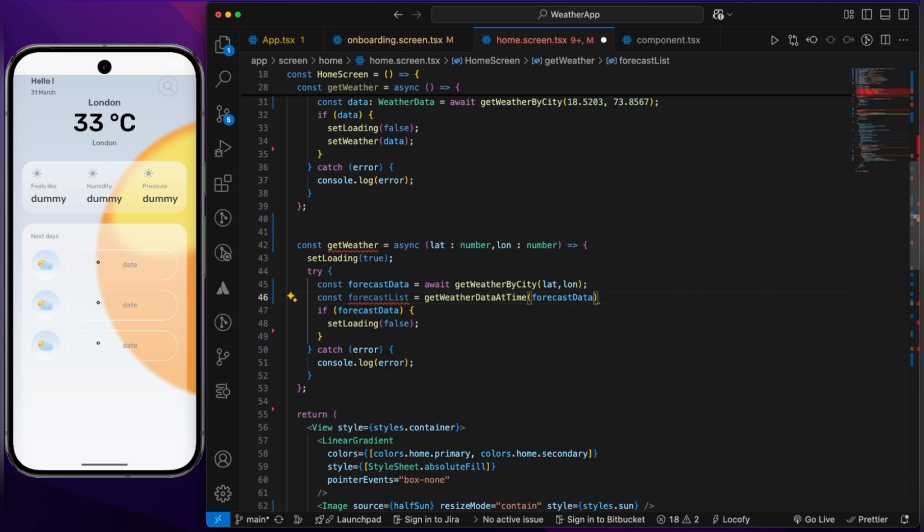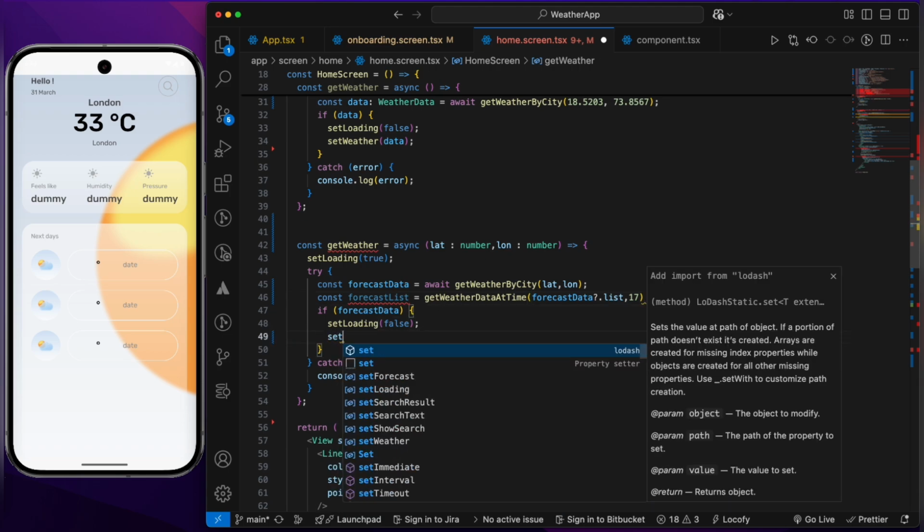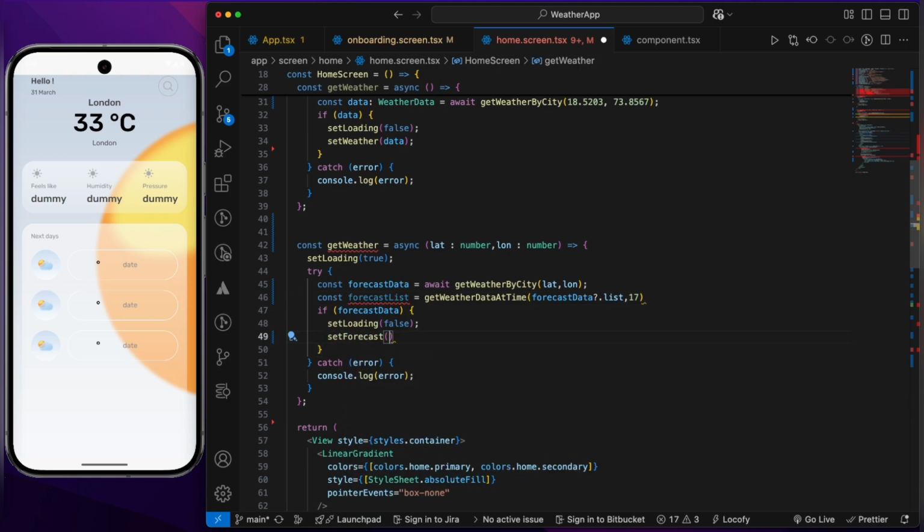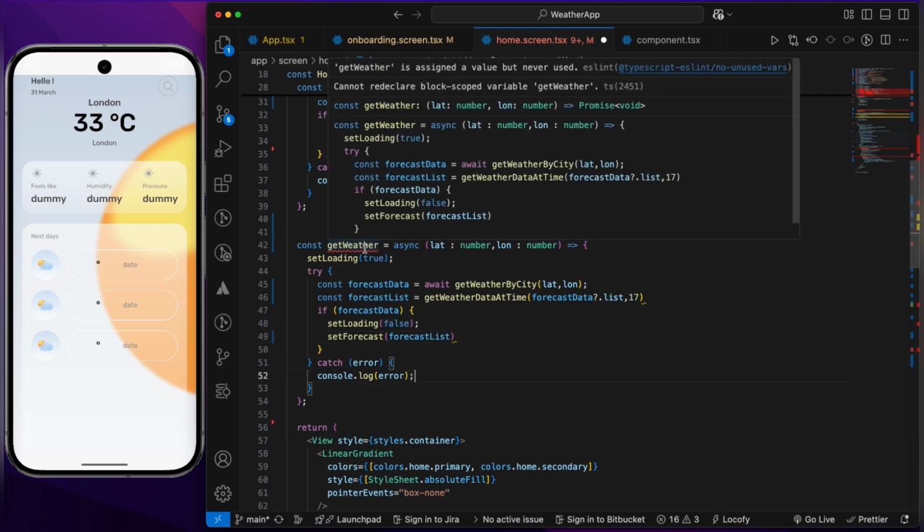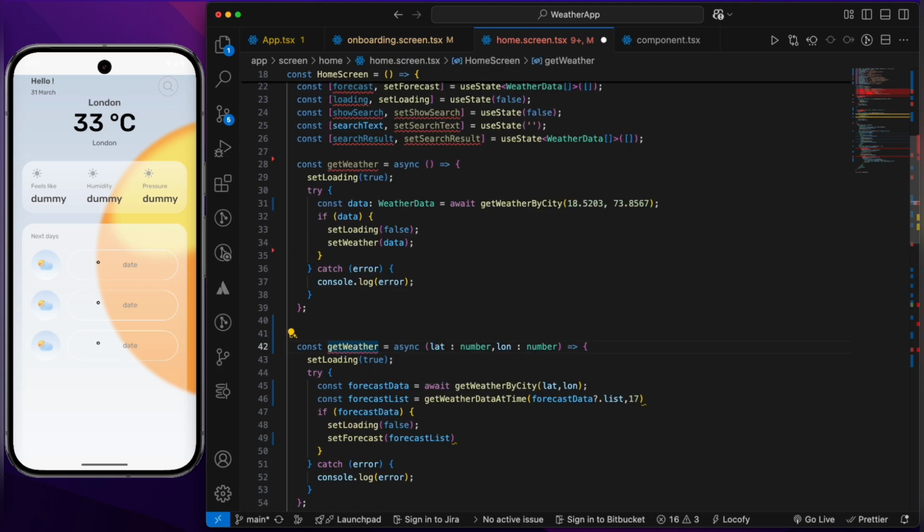Let me write forecast data dot list, and then I need for 17th. Okay, 17th time. So let's do one thing over here. Let's set the forecast. Forecast will be the forecast list. Yeah, like this, but the name of this function will be get forecast, with a capital C, like this.